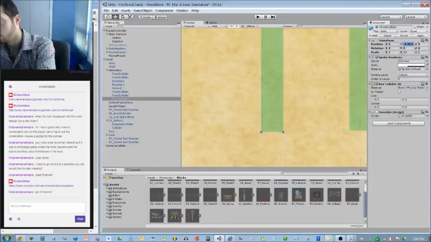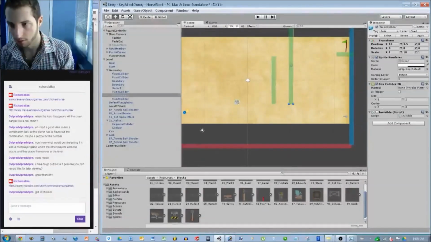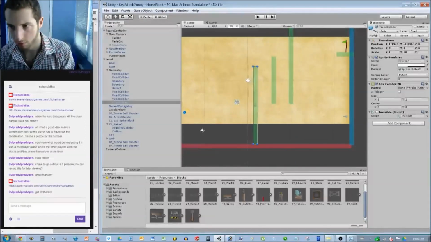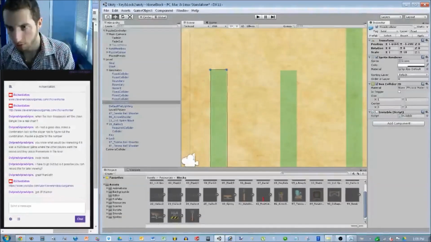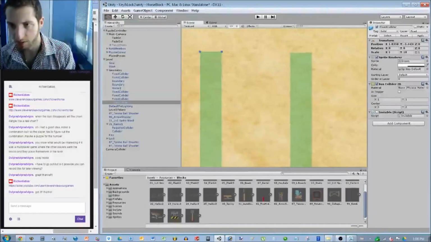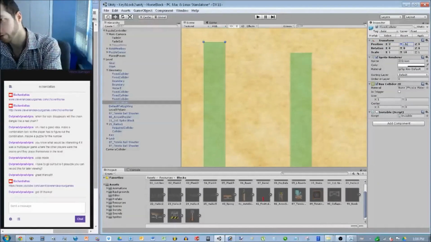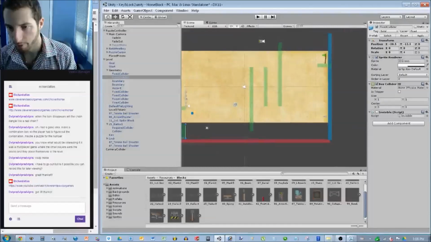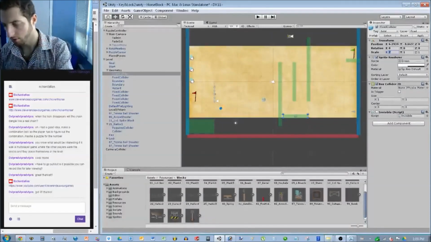6, 0. And then, I'm going to make sure this distance is the same for both of them. 2, -3.5. Now we just need this to be a little wider.